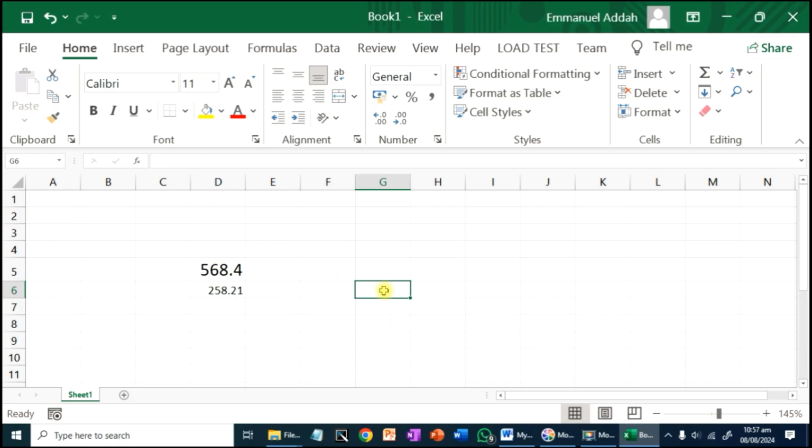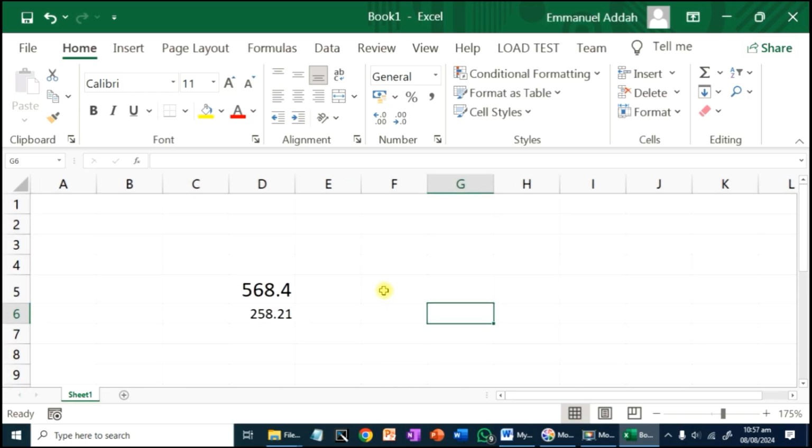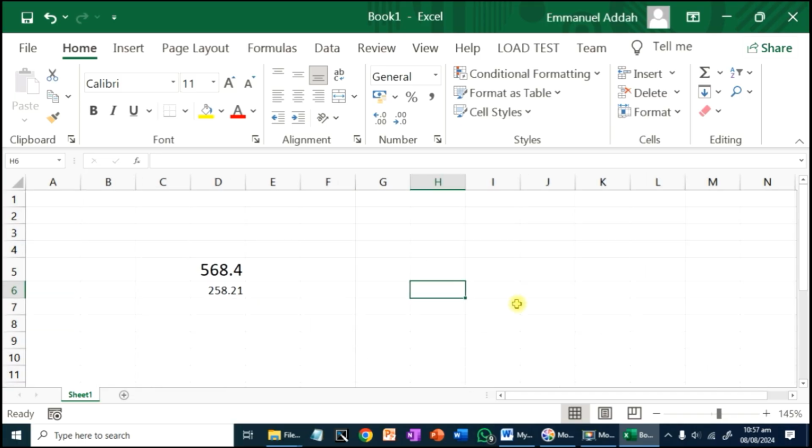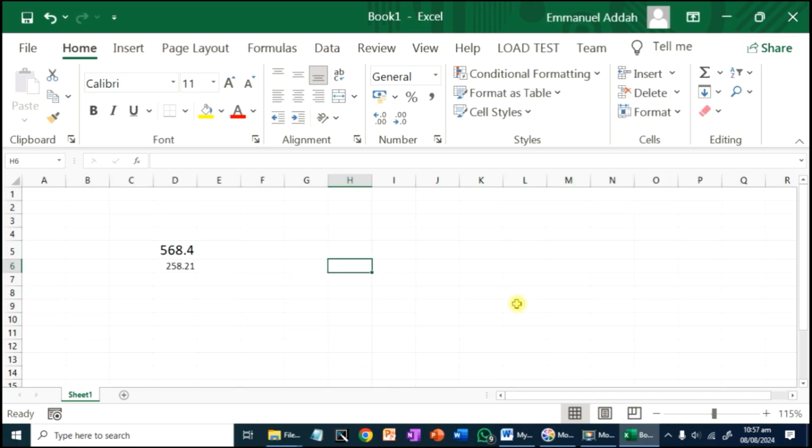But if you are just zooming into your screen and you're zooming out, it does not affect the size of the text. Okay, so zooming your screen helps you to see clearly or see a given part of what you're working on.